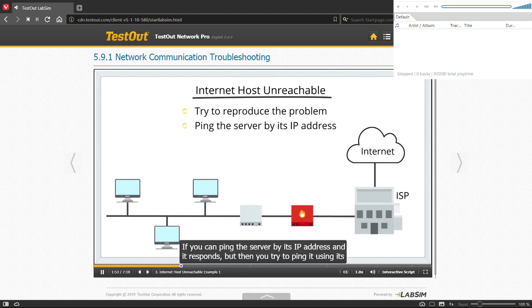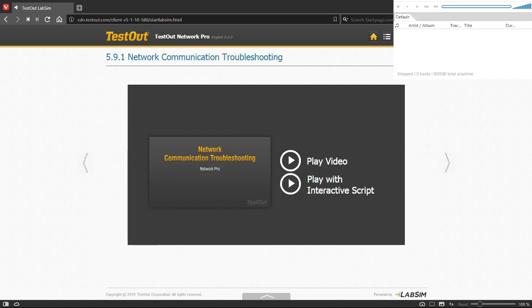Now, if you can ping the server by its IP address and it responds, but then you try to ping it using its DNS name and it does not respond, this usually indicates that we have a name resolution problem.